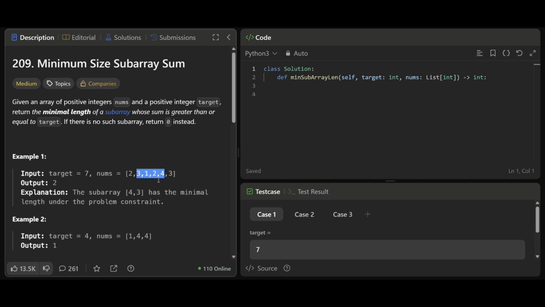The length here is still 4, and the length we had before is also 4, so we're just going to leave it at 4. Since this is greater, we're once again going to remove the leftmost term, and now we have this. This is 7 on the dot, and the length here is 3. So we're going to replace the 4 with 3, since we're trying to find the minimal length of a subarray. Now we have this, and that's 7.